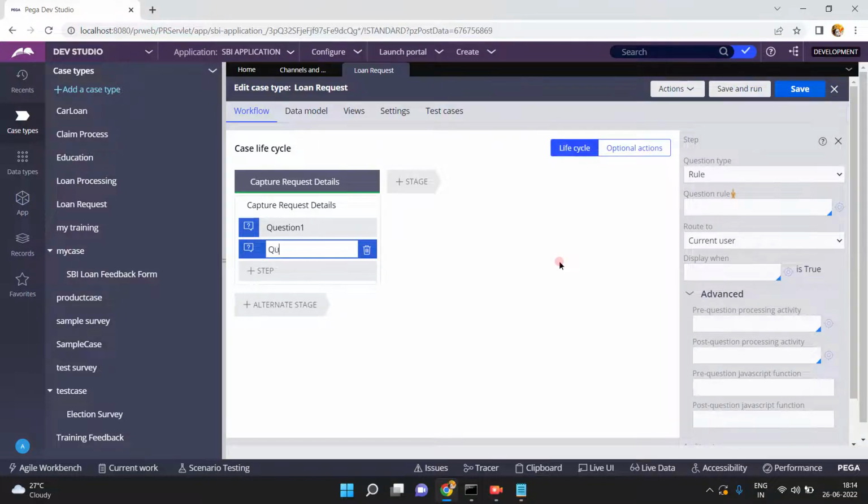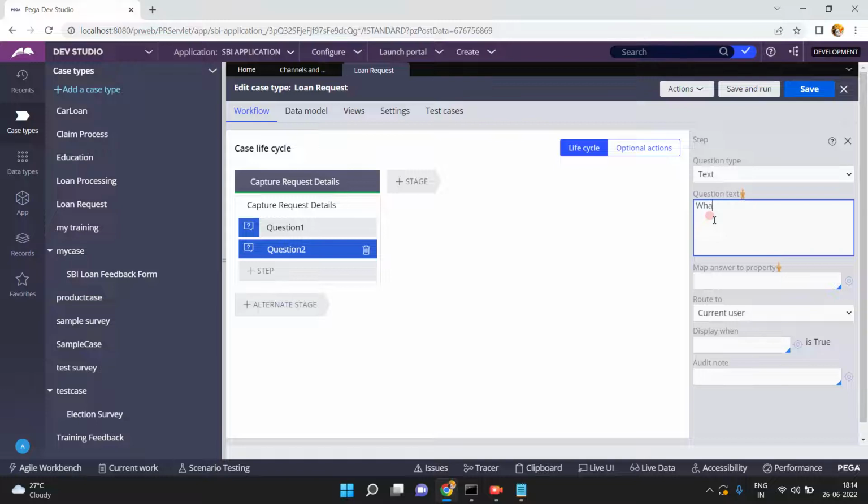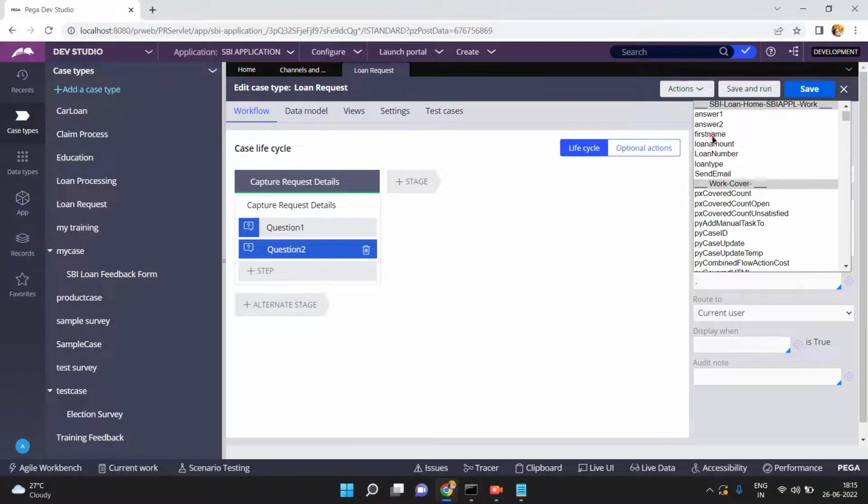Question 2. Now the question type is rule or text. If you want, you can select a rule. Here you can create a question rule, there you can embed the sections, or design the question however you want. But in this, I'm just using plain text. What is your mobile number? Now I want to map the answer entered by the user to a particular property.